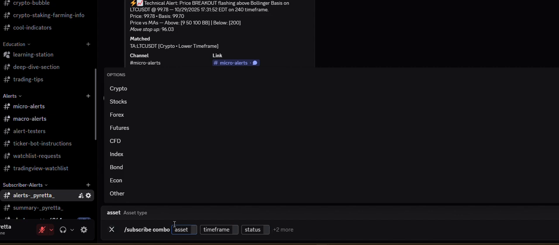There's three required fields down here. We have the asset type, we have the time frame, and we have what status it is. So first thing, we have to pick our asset type, and we're going to be looking at crypto, stocks, Forex. If you're not sure what the asset type is, you're going to have to look into it to see. But we're going with crypto in this instance.